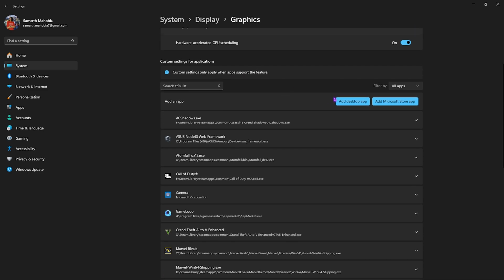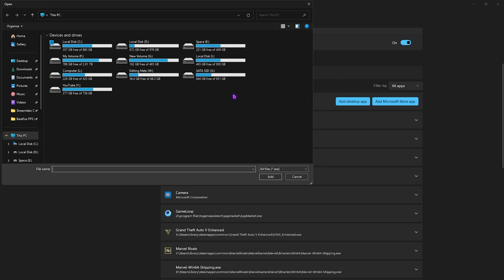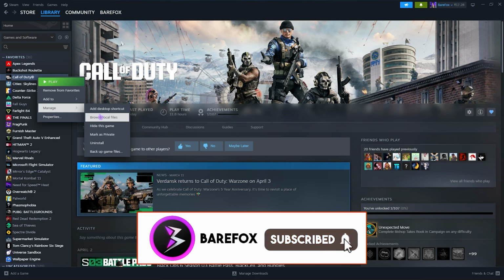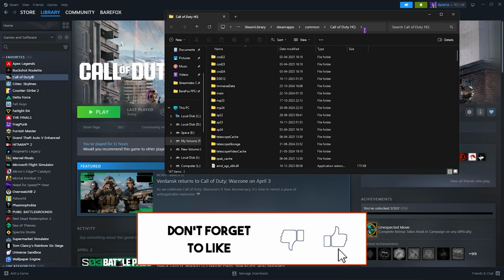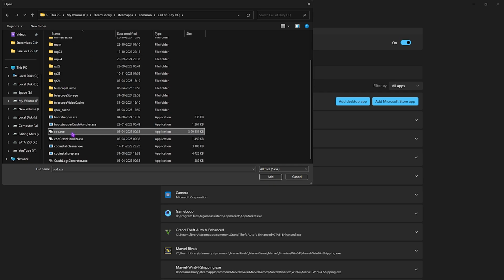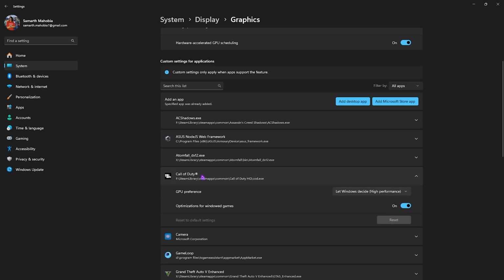Right after that, scroll a bit down and then click on add desktop app over here, and then go to the download location of your Call of Duty. If you're unaware of it, right click on your game, head over to manage and then click on browse local files. Once you're here, simply copy this file path, paste it over here and then head in. Once you're over here, you'll find something called cod.exe. Simply click on the add button. If that is already added, select it and then head over to high performance.